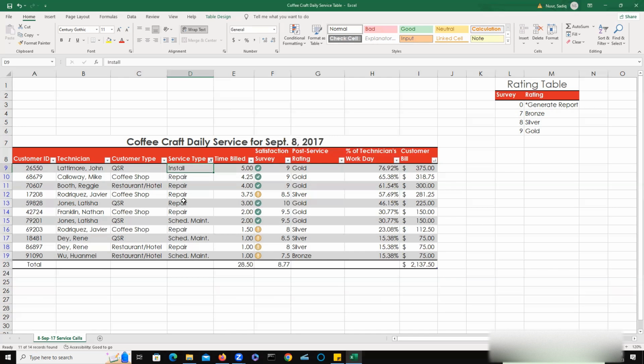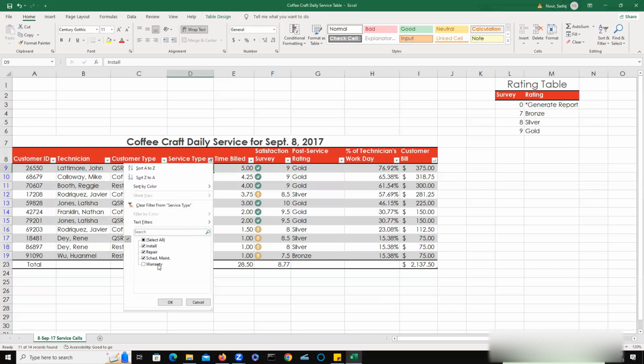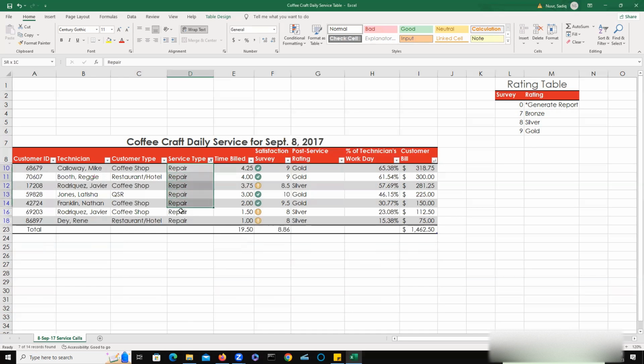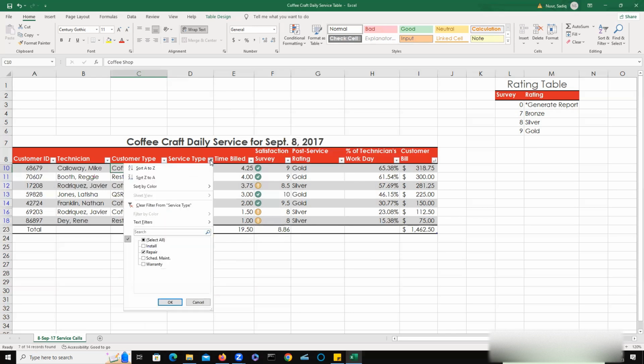All right. So I can go back here and say, okay, I don't want maintenance, just show me the repair, and then click OK. So now I can see all the repairs, all the hours, the customer bills, and who the technicians were. And then I can see all the customer types and the repair types. Now I will take it back to what it was. So I will choose all the boxes and click OK.